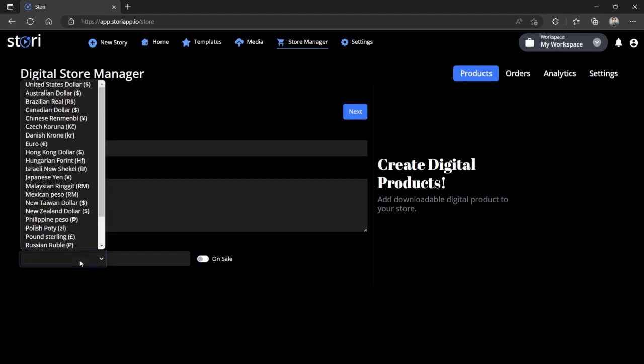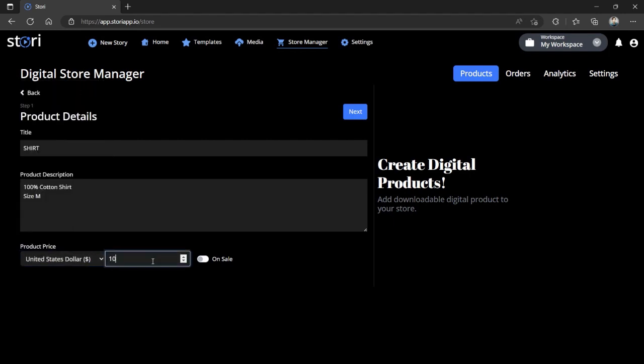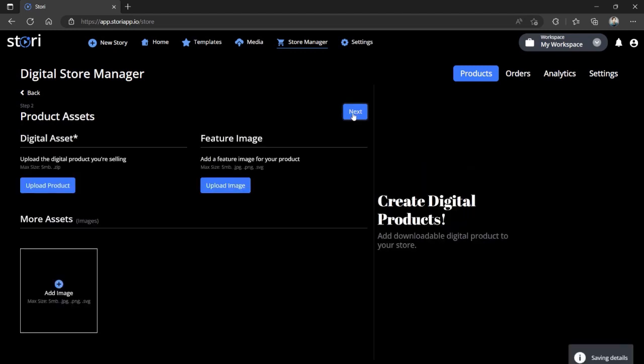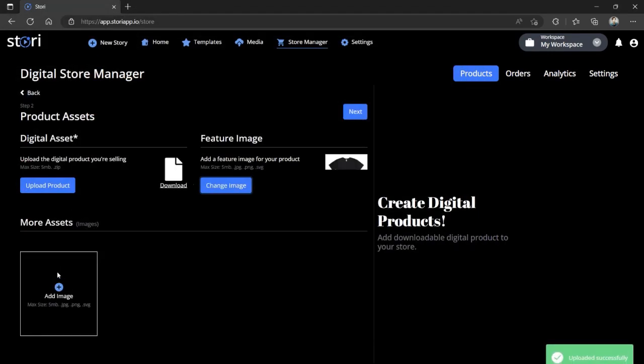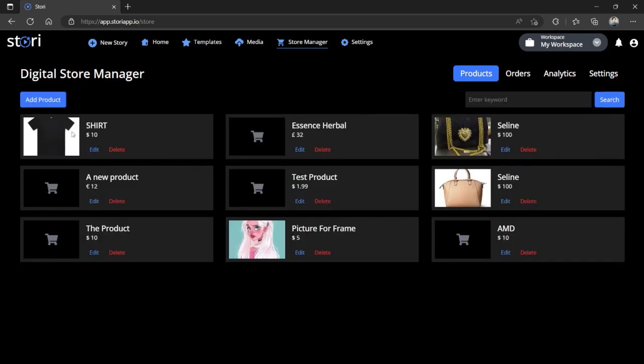And then let's add a price. So first select a currency. And then I'll just make this $10. You can also mark it on sale over here. Right, then click Next. Now you can add the digital asset zip file. And then we can add an image of the product. And you can add more if you'd like, but we'll just keep these for this one. Click Next. And you can see it's been added. So you can then access this in the store section while creating your story and add it to that.